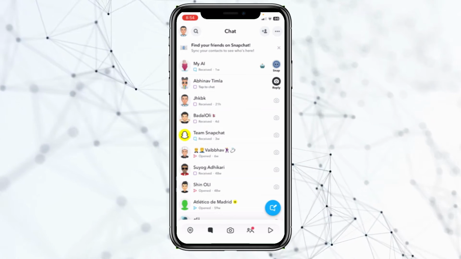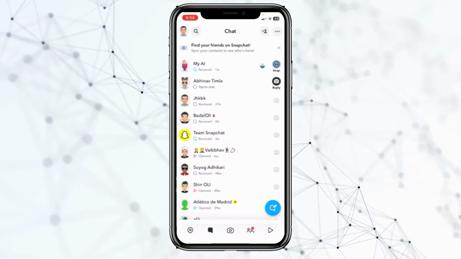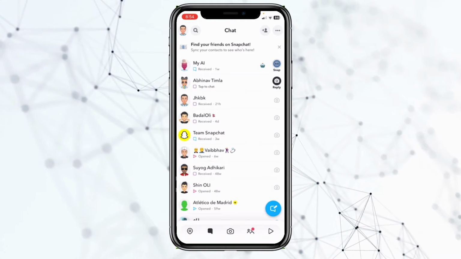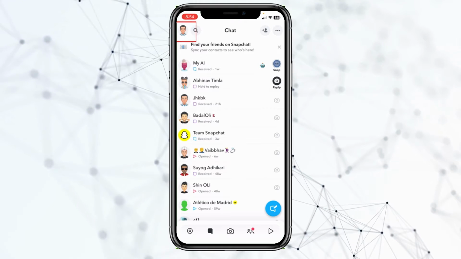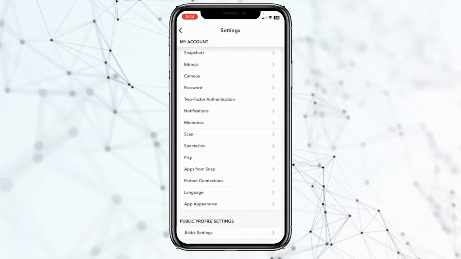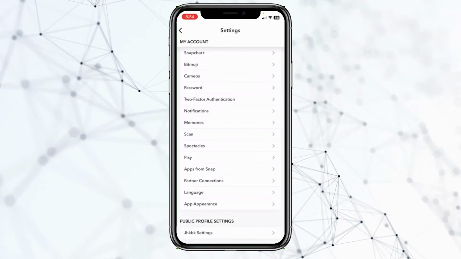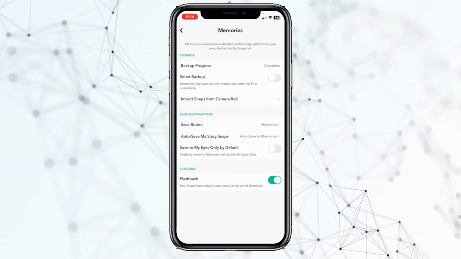Today, I'll be teaching you guys how you can export your Snapchat photos to your gallery. So what you want to do is first click on your Snapchat profile picture at the top left of the screen and click on the settings icon at the top right. Now, once you're in your settings, you want to scroll a bit down and click on this option called Memories.